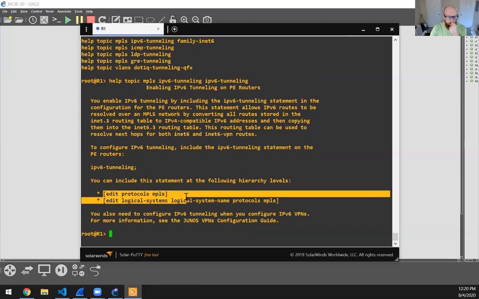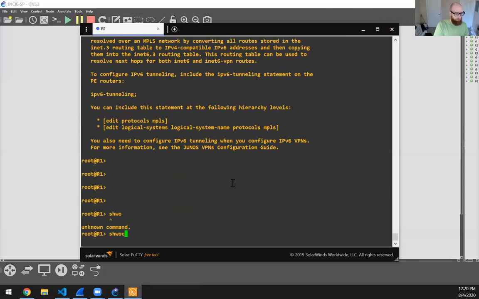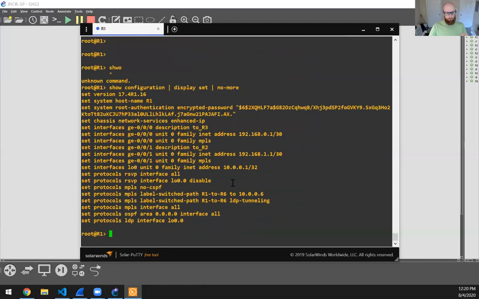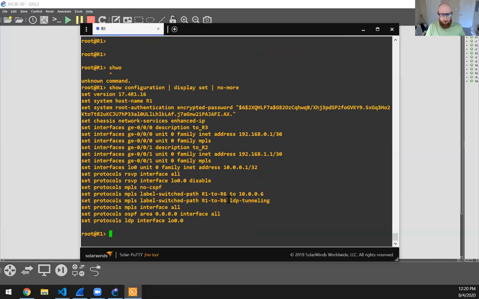Okay, so it's going to be in protocols MPLS. So yeah, let's try to figure this out. So if I look at the configuration here, this might be a shorter video, but if I finish it before 12:30, I can even start a new topic. That'd be great. So here I've got LDP tunneling. So let's see what other options I've got there.